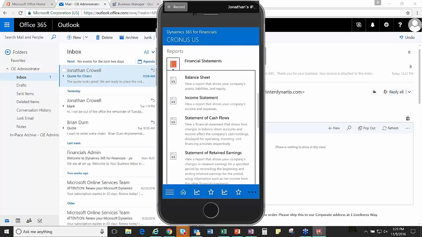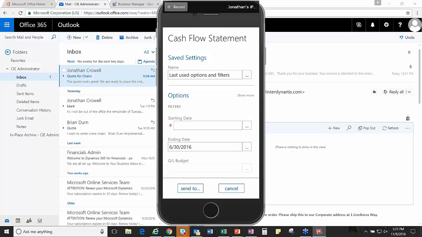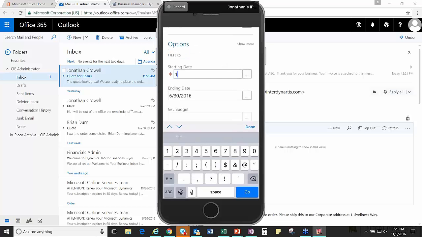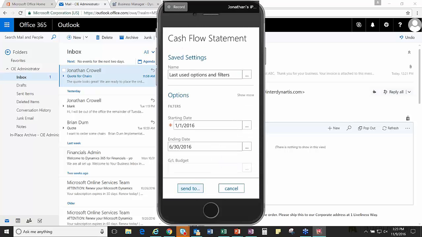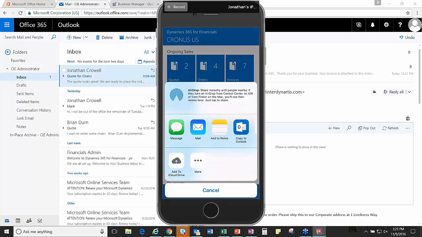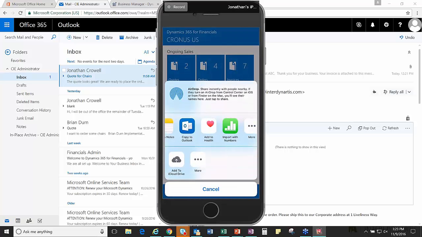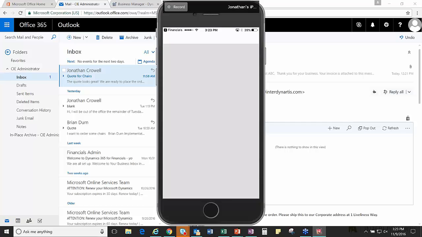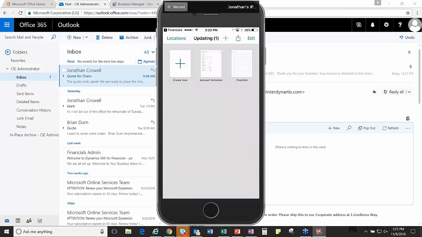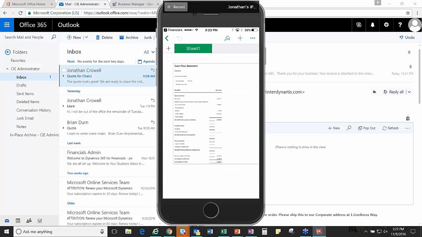So, let's just look at a statement of cash. We'll do it for the first half of the year. I want to see how everything's been looking here. So let's get the date typed in correctly. I click send to. I send this to Excel. Click the check mark. Even though I don't have Excel on my phone, I can still actually send this to Numbers, which is the Apple version of a spreadsheet. Hit OK. Go ahead and pull this up here.